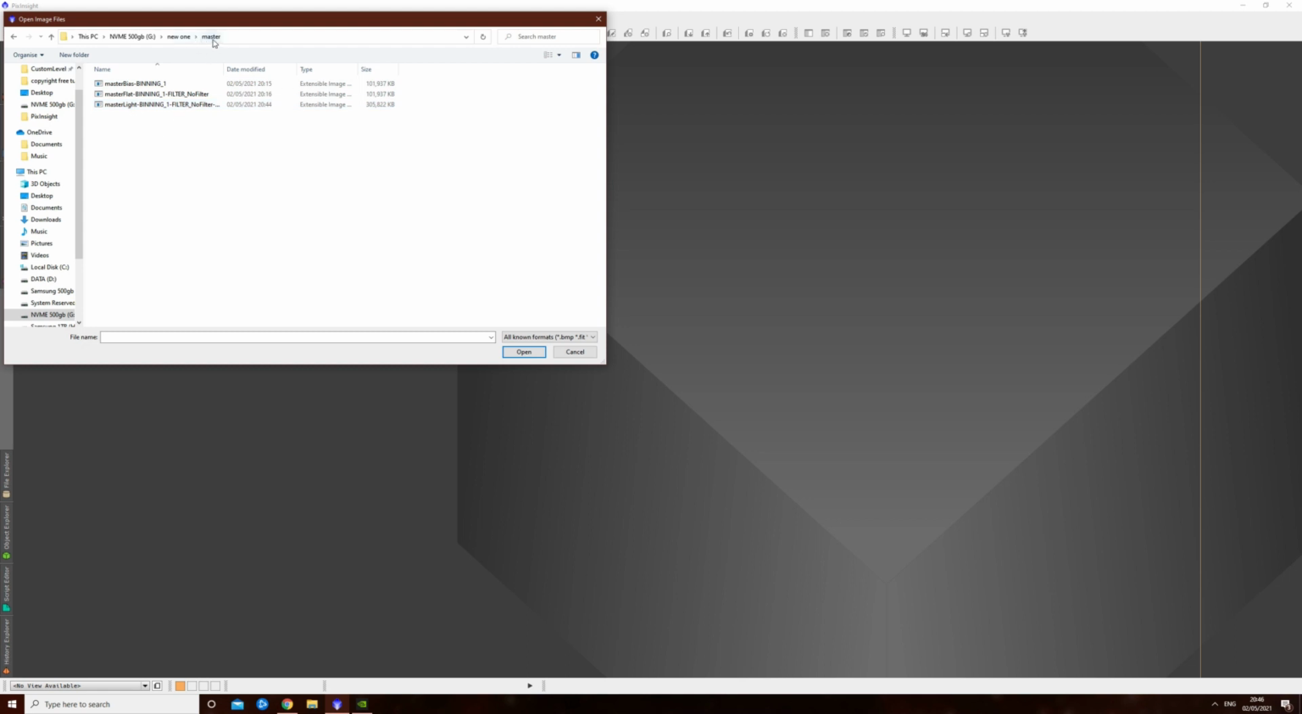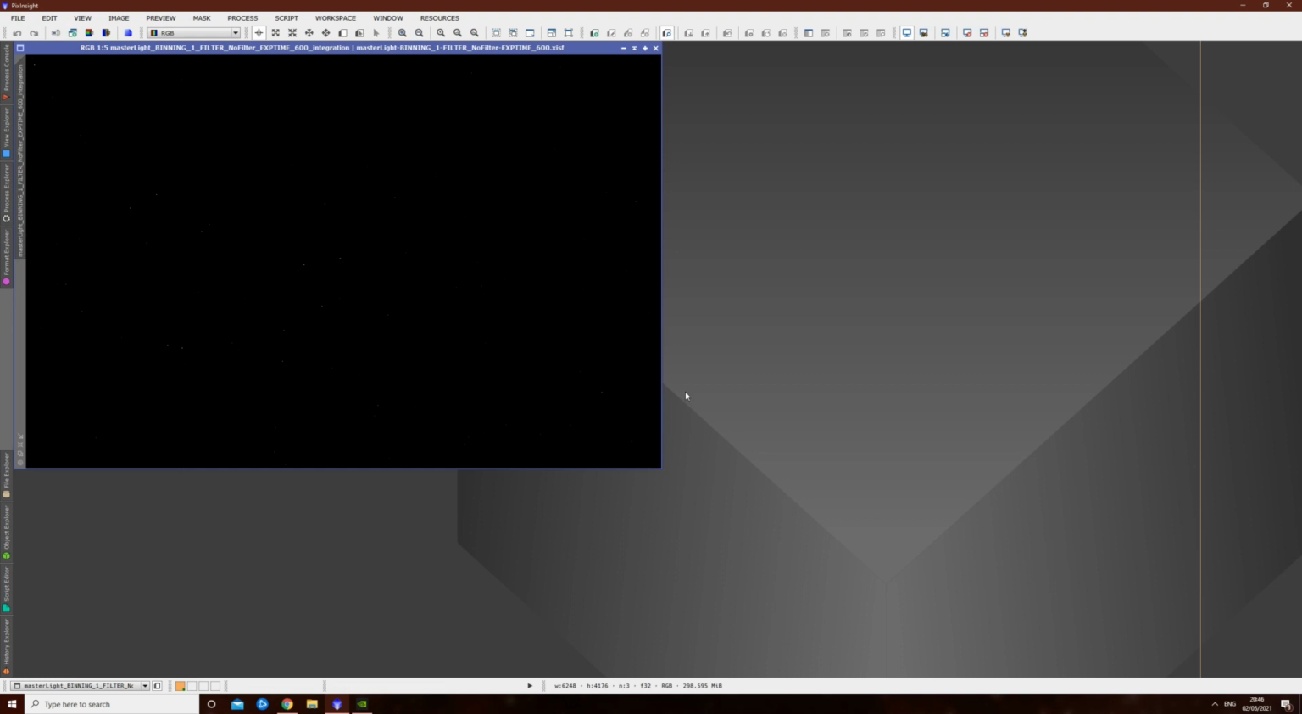But in this master folder that it'll make for you, you're going to notice you got your master light here. It'll put your bias and your flat, and indeed your dark if you had one in there. And just hit open, and that's it. Now we've basically got our stacked image, stacked and calibrated, should I say, ready to be processed.